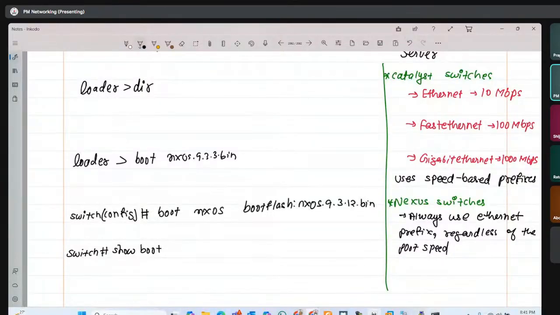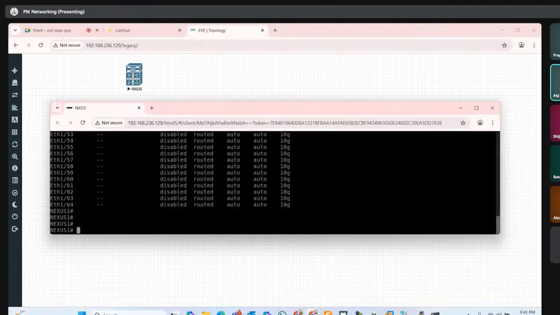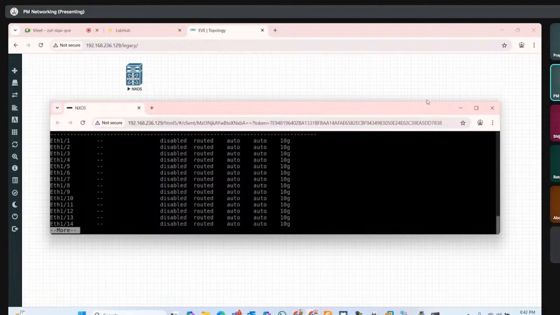But whenever you check the interface status, you will always see the Ethernet interface. That's all. Nothing like Fast Ethernet or Gigabit Ethernet. If I go to the configuration mode and I say show interface status, did you notice one more thing, guys?